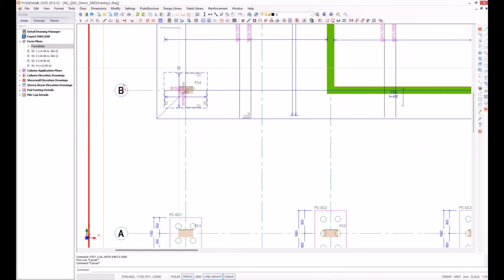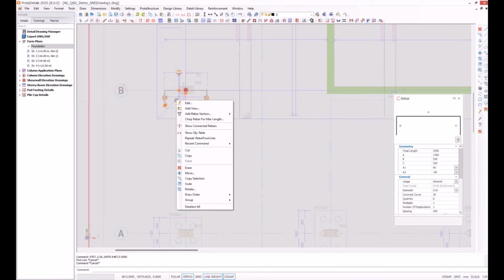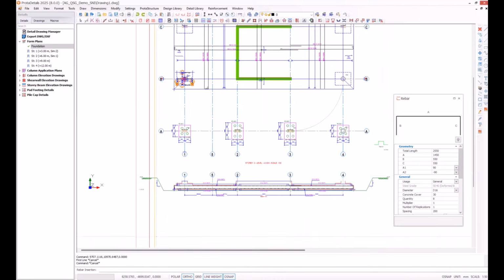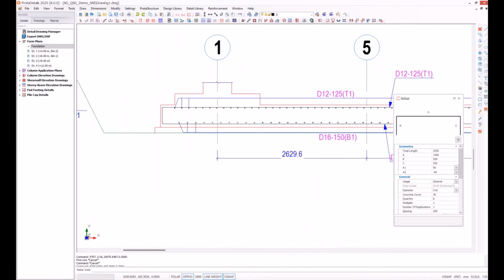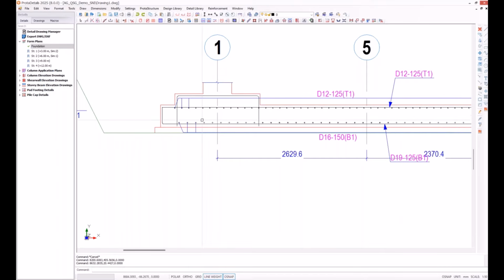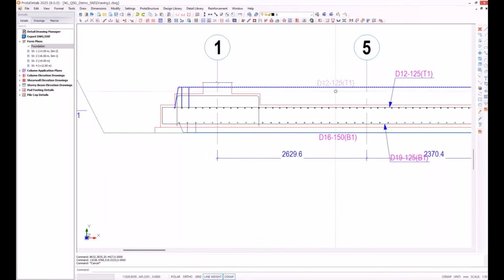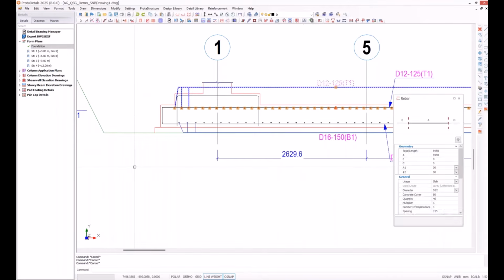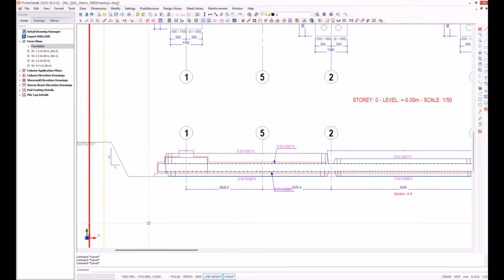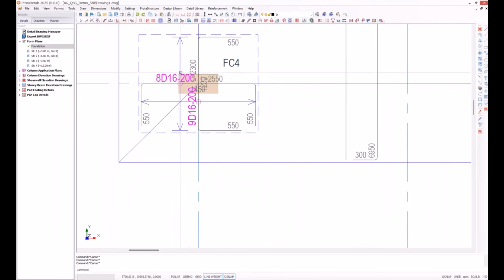Okay, I have 2 rebars, but of course I would like to show this in the section as well. So I just select it, right click, add a view. And now I would like to show this view using F8. I insert it here, and I don't like this label, leader here. So I will just raise it a little bit using the grips. These are all very nice, useful comments.